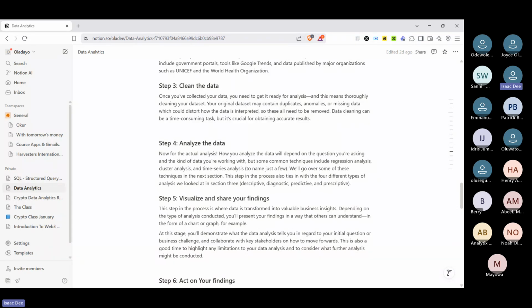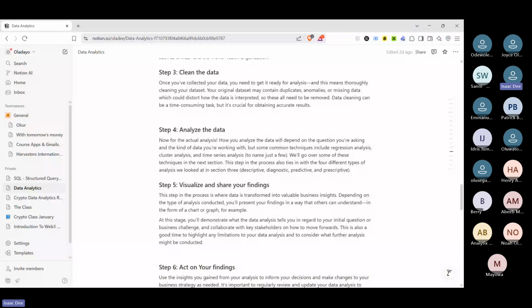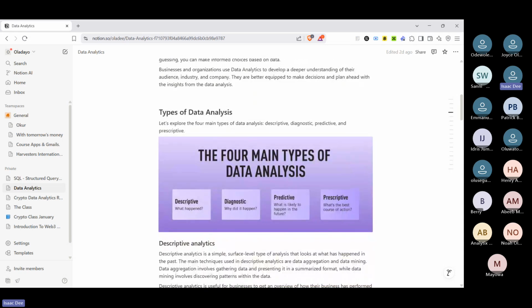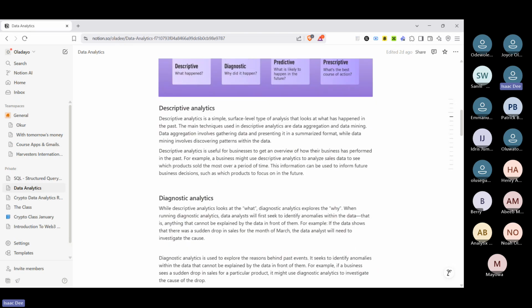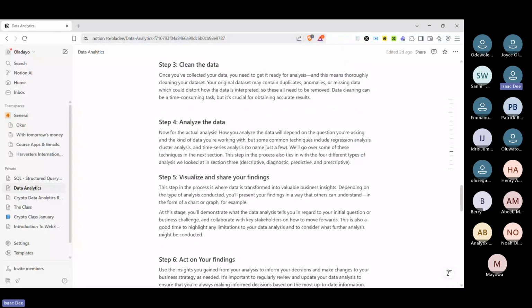So after you must have gotten your data, the next thing you would want to do is to clean your data. After cleaning the data, the next thing you want to do now, that is when you can now analyze your data. That is when you can now start probing your data and start trying to get answers based on the questions that you've gathered already. That's when you can now start seeing different things, and that's when you can now use the four main types of data analytics that we've talked about. What happened, why did it happen, what is likely to happen in the future, and the best course of action. So it's at the point of analyzing the data that you're able to go through all of this process and all of this data analysis type.